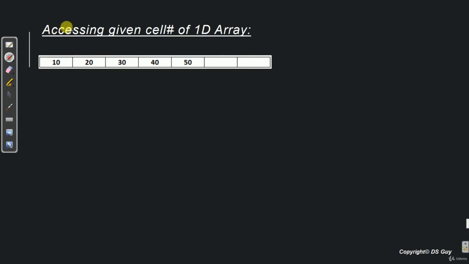Now the first topic of this video is accessing a given cell of an array. Now what do we mean when we say accessing a given cell? It means to read the value of a given cell number. Let's say if you want to read what is the value in this cell, the answer is 10. If you want to read what is the value in this cell, the answer is 20. Similarly 30 over here and so on. So the idea, as you can see, is extremely simple.